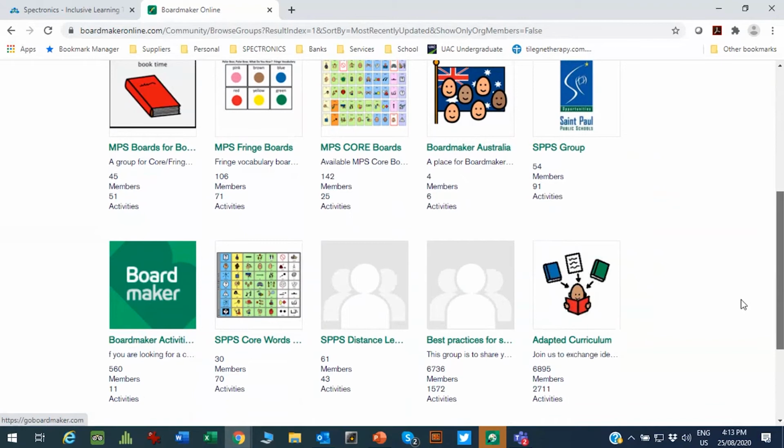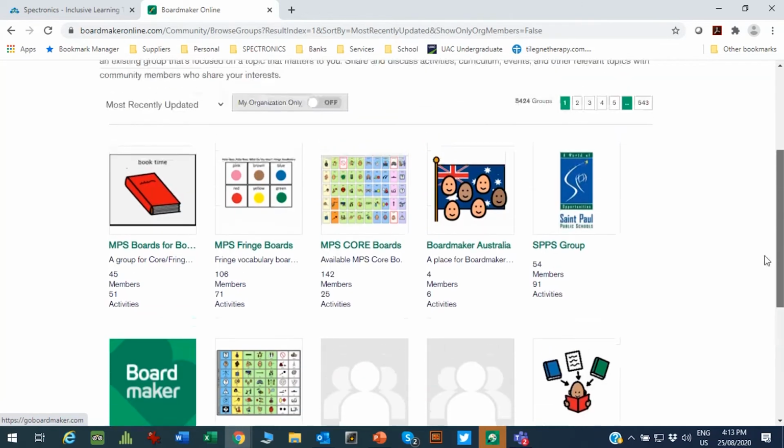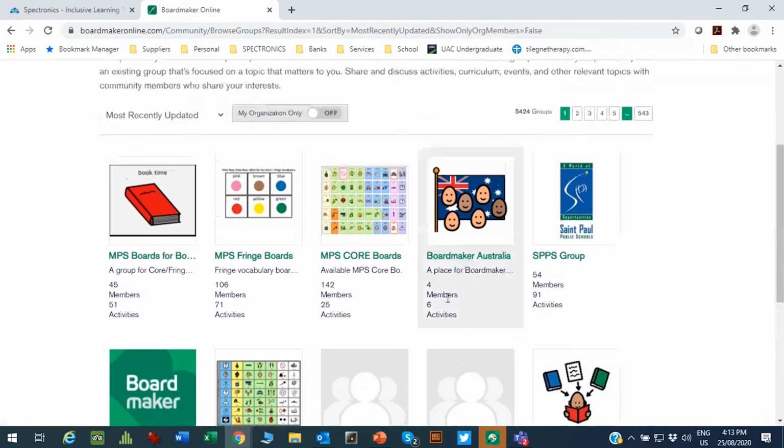Boardmaker is a thing. You'll see that they've got 560 members and 11 activities. You'll see Boardmaker Australia there. I've so far added 6 activities. In fact, we can click on this and have a look. You're very welcome to join this if you wish.